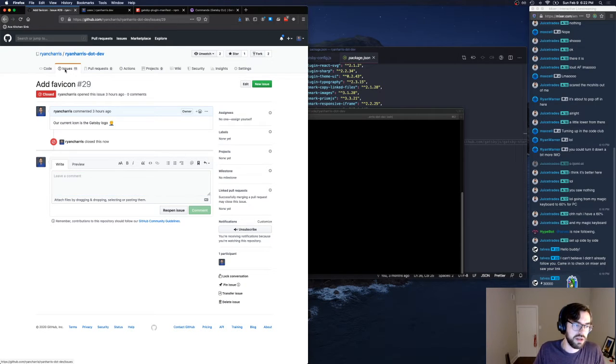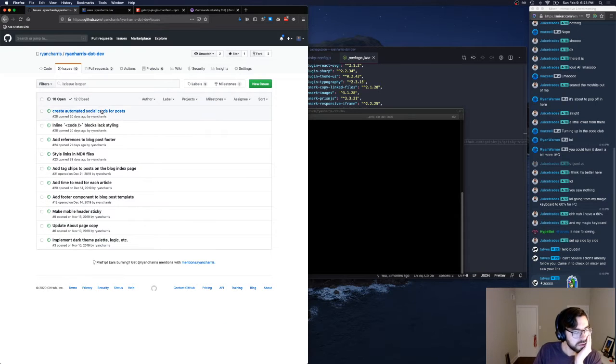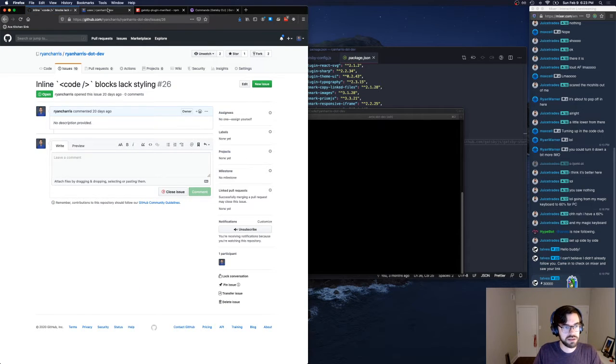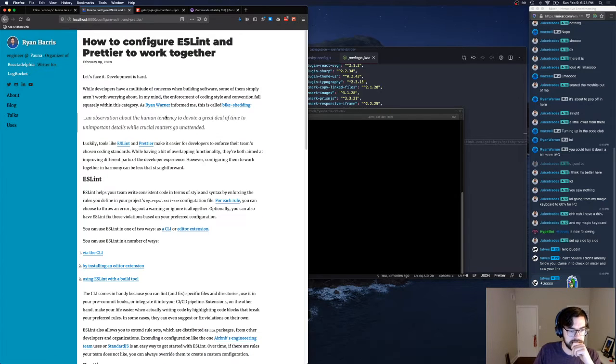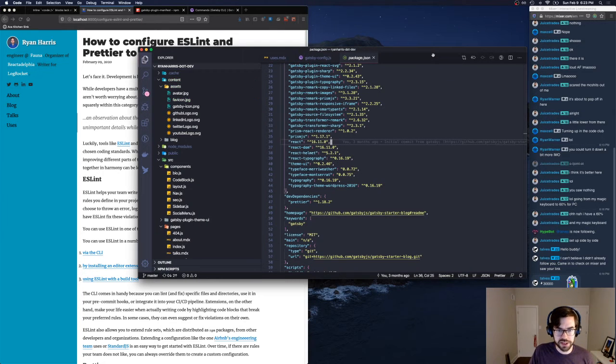So what else do I have in here? Yeah, this I'm going to talk about with Dom. Inline code blocks. So basically, if we go to one of my blog posts, this is an inline code block generated from the MDX files that I use to write my blog posts. And it's not being styled. I think part of that is it's been a while since I've been in here, but I'm using.